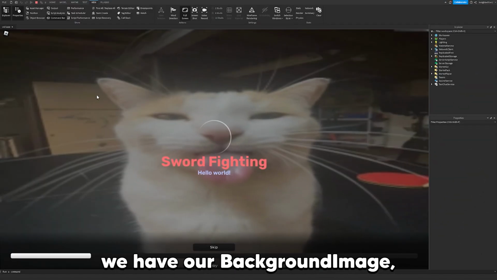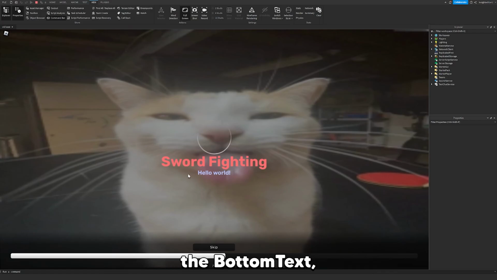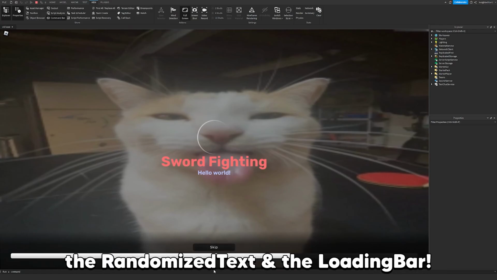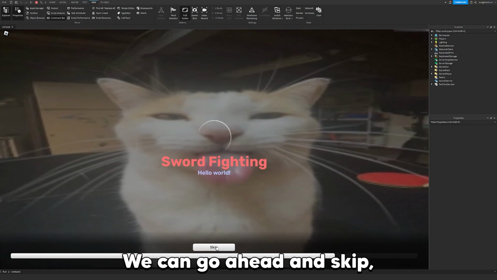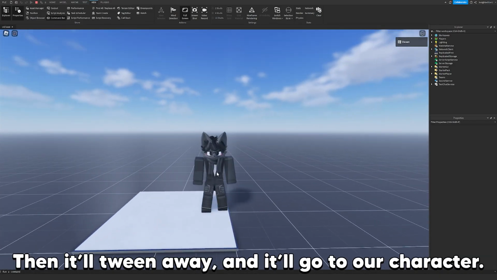So once we're in the game, we have our background image, the top text, the bottom text, the skip button, the randomized text, and the loading bar. We can go ahead and skip, and then it'll fade away, and it'll go to our character.